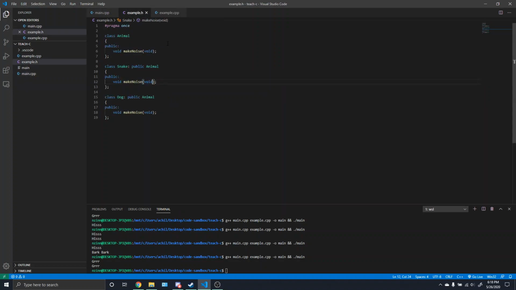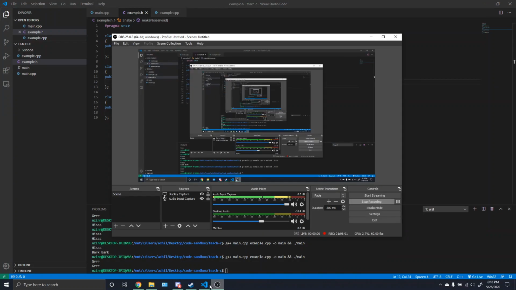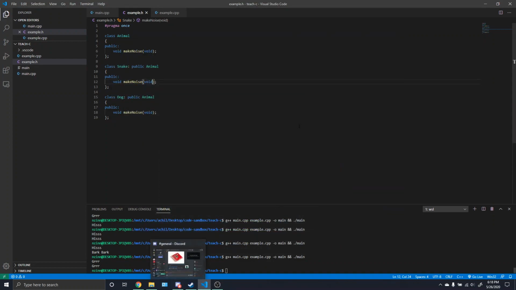It's a way for you to override functionality from parent classes in the child class functions. And it's definitely an important topic, one of the most important topics in C++, and it's something you should become much more familiar with if you can. Alright, and that's all I'm going to talk about for today, unless anyone has any questions.